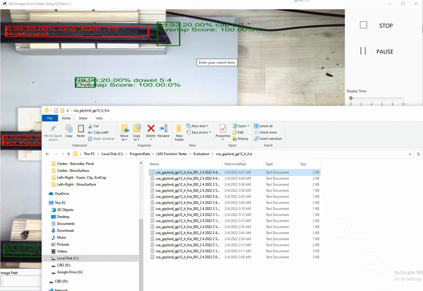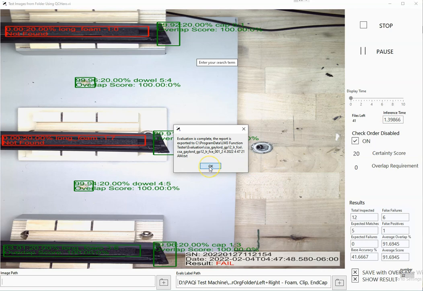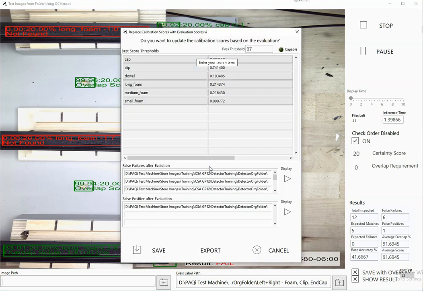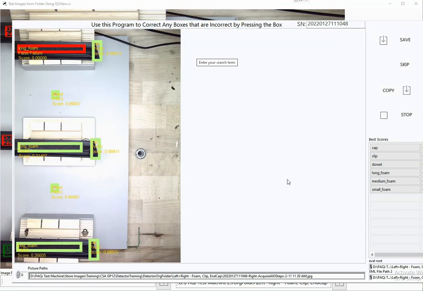Alright, so that's some stats. It'll also show me the stats once I hit OK. And this program actually goes and calculates what's the best scores to use to avoid false failures while having no false positives. Alright, and then there's also a list of the false positives and the false failures, just like that report. And if I go ahead and click on display, it'll show me what it sensed.